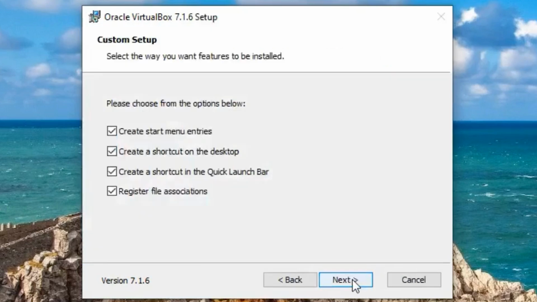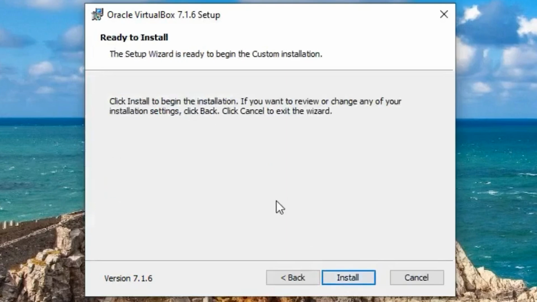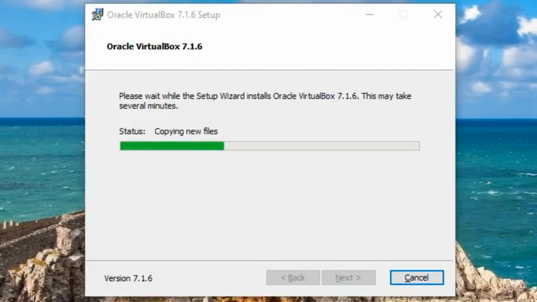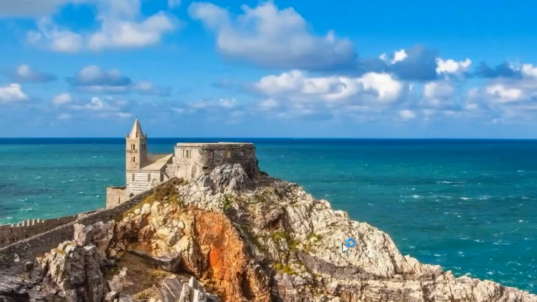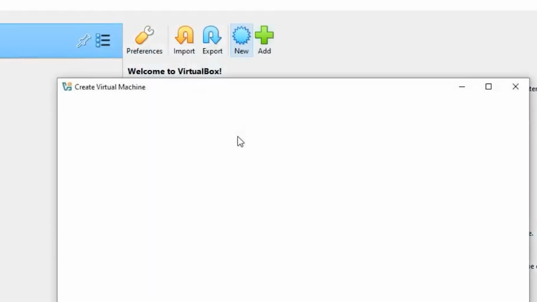Custom setup. Select how you want the features to be installed and click Next. Ready to install. Click Install to start the installation process. Installation progress. Wait for the installation to complete. Once the installation is finished, click Finish. On the confirmation screen, ensure the Start Oracle VM VirtualBox after installation option is checked if you want to launch VirtualBox immediately. Close the installer. You are now ready to create and manage virtual machines on your Windows system.